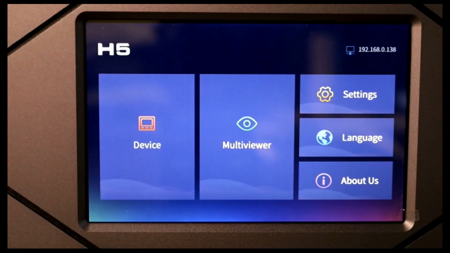But we're going to go through the settings you can get on the front panel. And that panel is the same on the 5, the 9, and the 15. So you see all the device status, the multi-viewer. So you get the multi-viewer on the front panel. So if it's in a machine room and you want to confirm something, you can punch up the multi-viewer and see it.